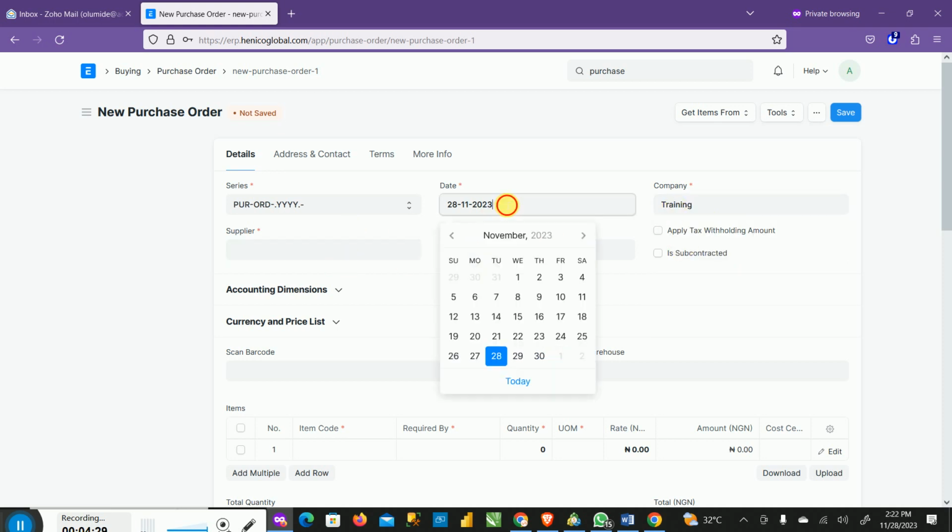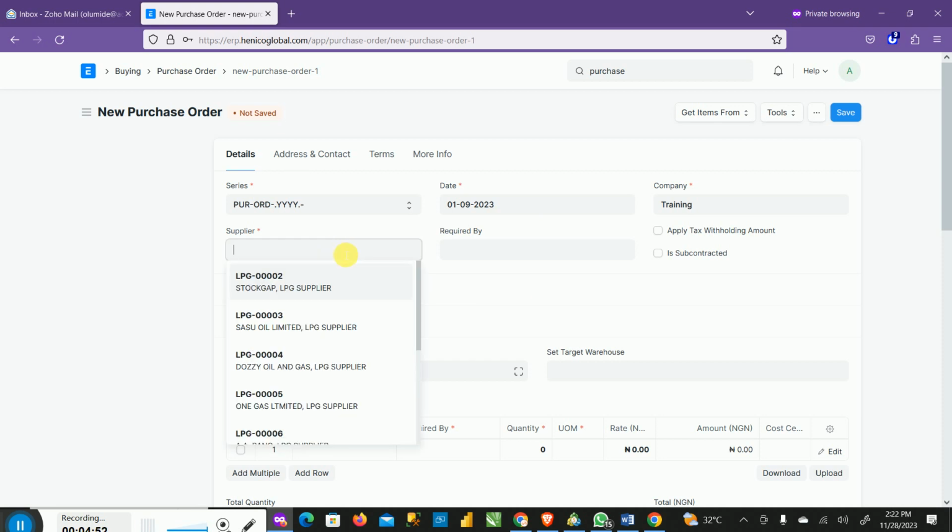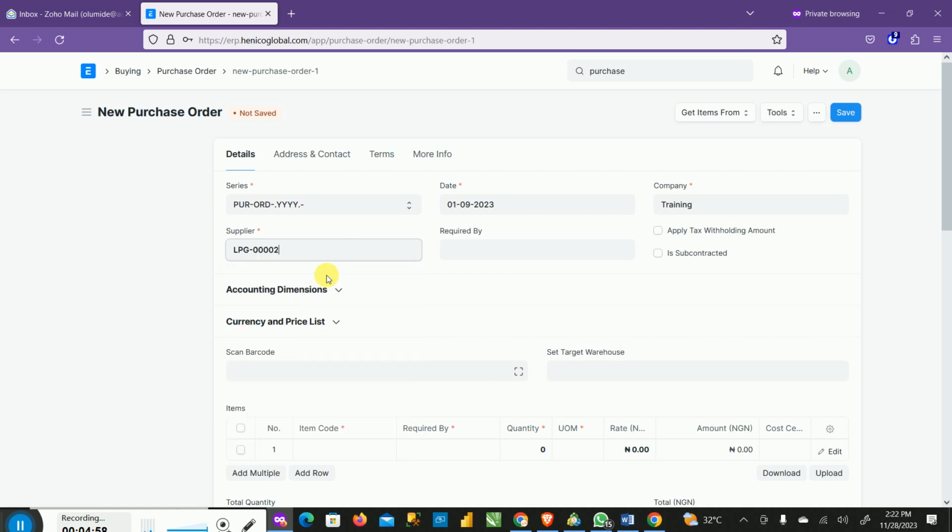Now, the date at which you are raising this particular document, or you want it to record, you want it to affect your account. Let me just pick any date here. This is the date that I make the request. Now, supplier, give me one of your suppliers that does this. You can use Stock Gap. Okay, Stock Gap is the first one.